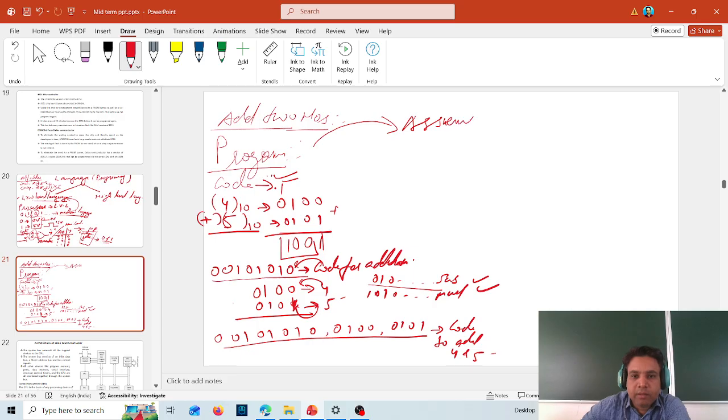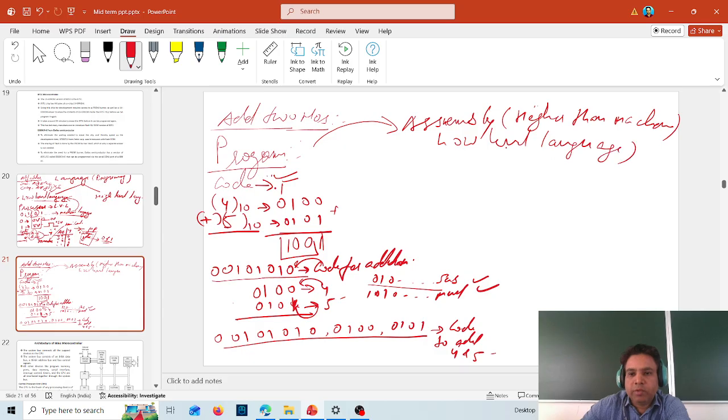Assembly language is a little bit higher than machine language, but it is not a high level language. It also comes under the low level language category, but it is higher than machine language. In assembly language, we assign mnemonics to these codes.